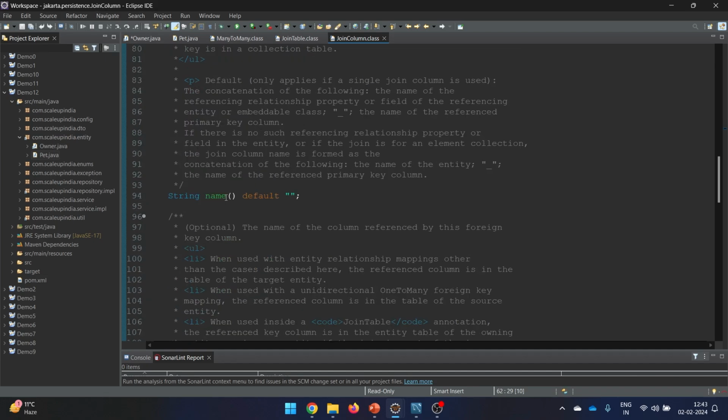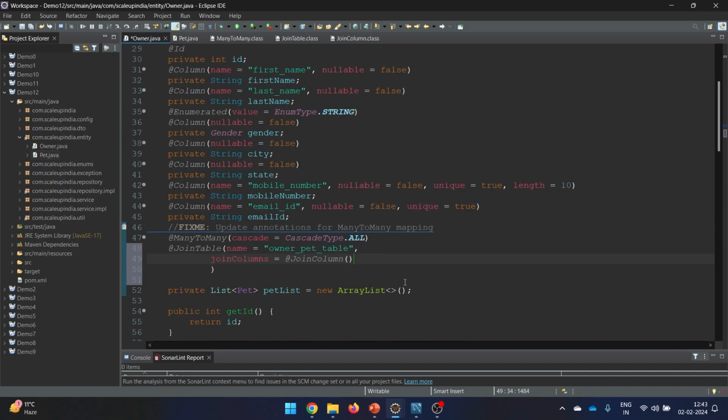In this join column, we used to have the name, and this name, if you remember, used to be the name of the particular column which you will have in the owner pet table. So here we will say that our owning side is going to be owner. So the name of the column is going to be owner ID. So here let's say owner underscore ID. So we are providing this.